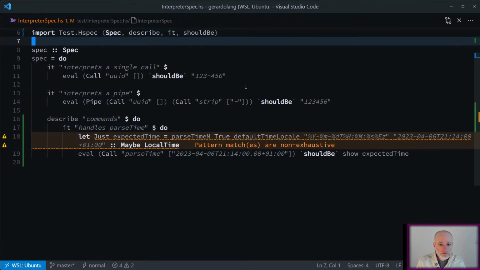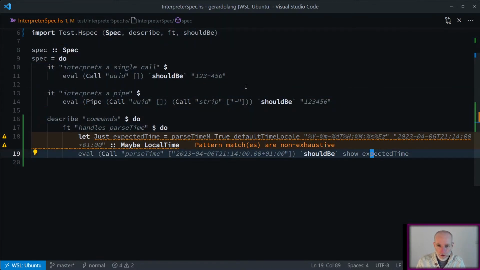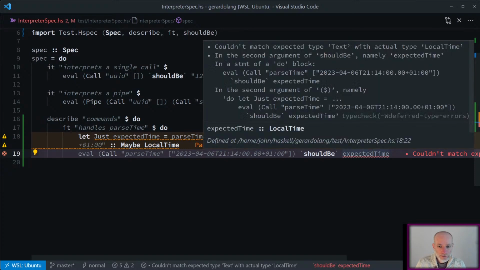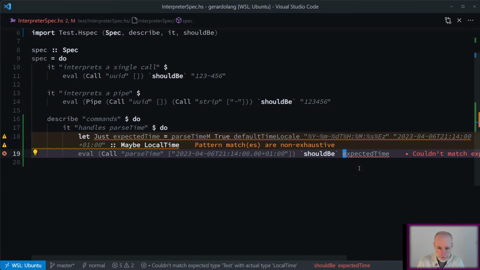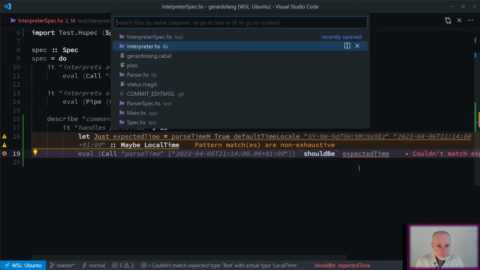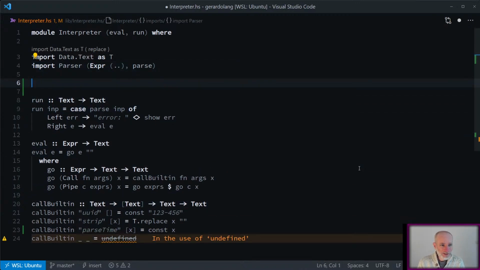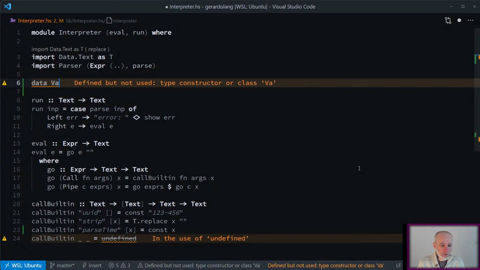So now I'm going to get rid of the show part here, and then I'm going to break everything because it's returning text from calling eval. And in fact, this is now an expected time. So with an interpreter, instead of returning text, what I actually want to return is a value. Let's call it that, because I can't think of a better name right now.